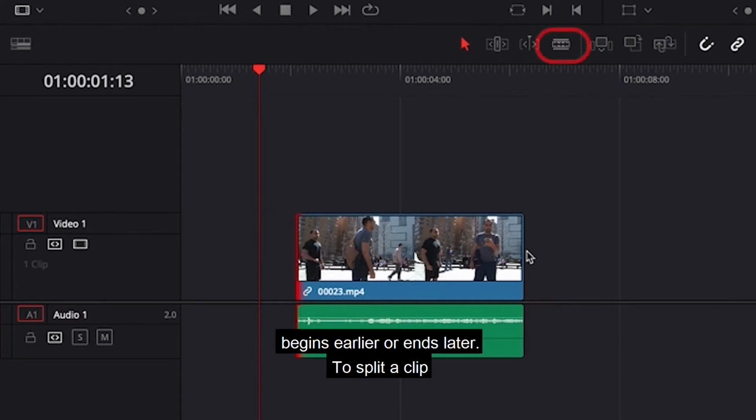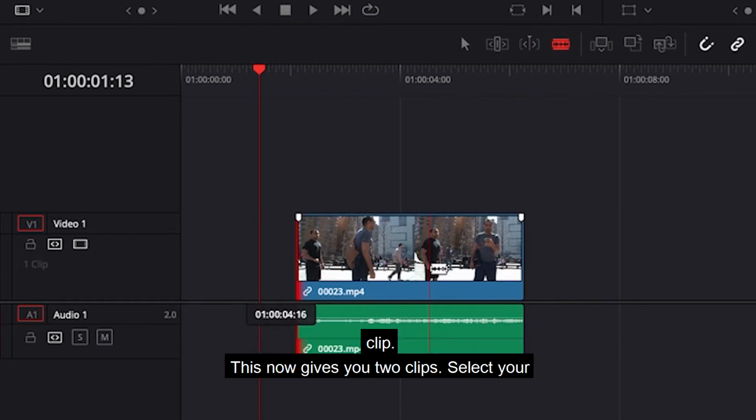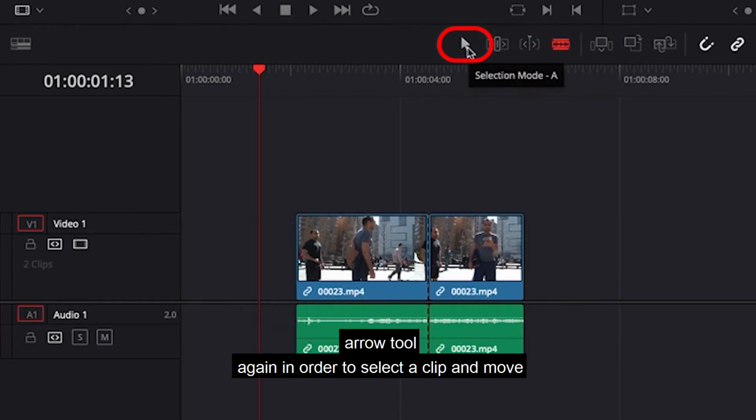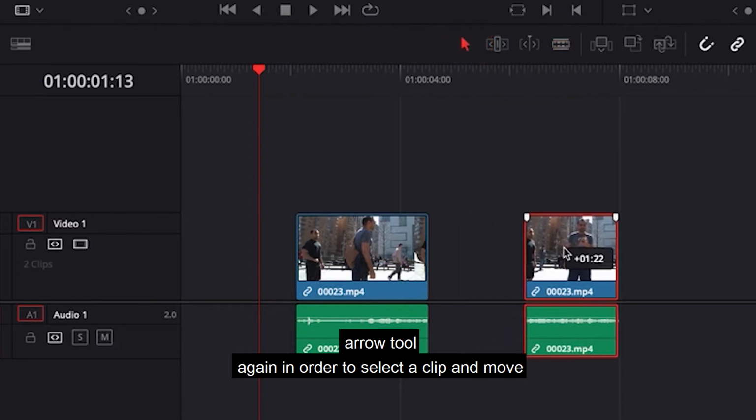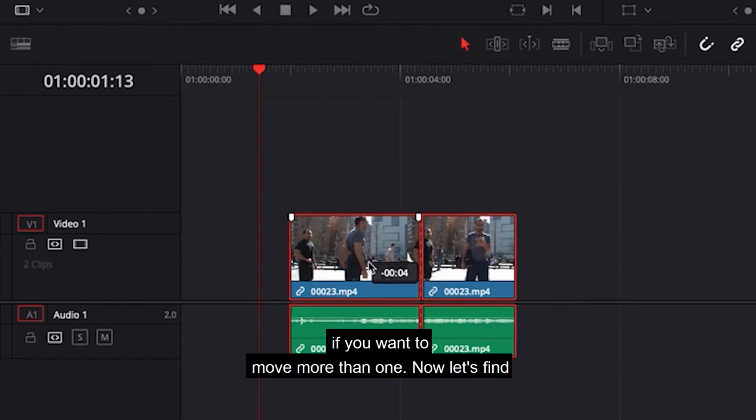To split a clip, select the razor tool in your toolbar. Then click where you want to split the clip. This now gives you two clips. Select your arrow tool again in order to select a clip and move it around. You can draw a box over multiple clips if you want to move more than one.